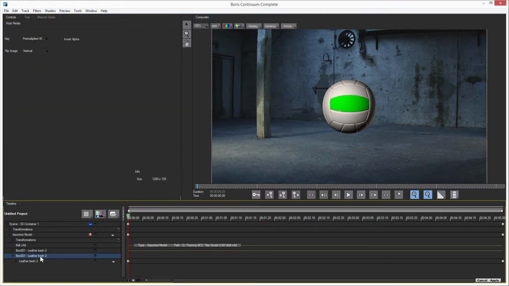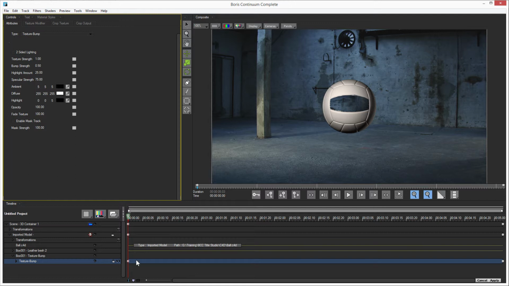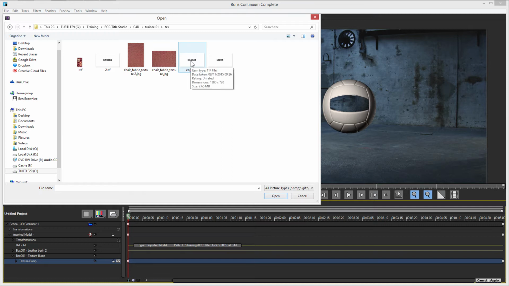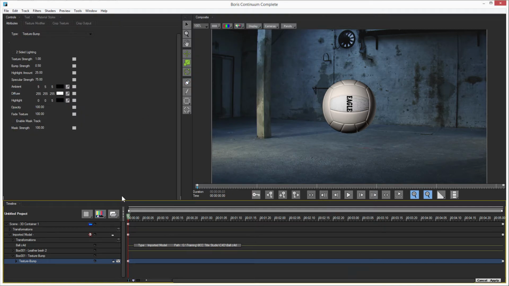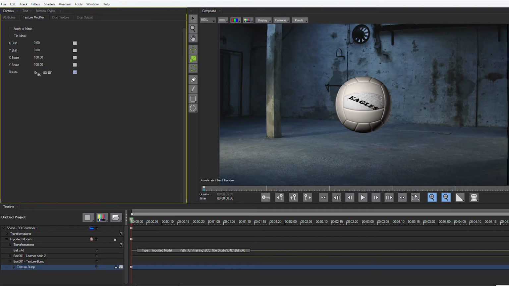So if I come back down to my second material here, and instead of wanting this to be set to a color, I can come in and I can take in a texture or a bump map and choose an image file. Take an Eagles texture here and come over to my texture modifier and rotate that around 90 degrees or minus 90 degrees, I should say. And I can then shift that up as well. Get that right in there.